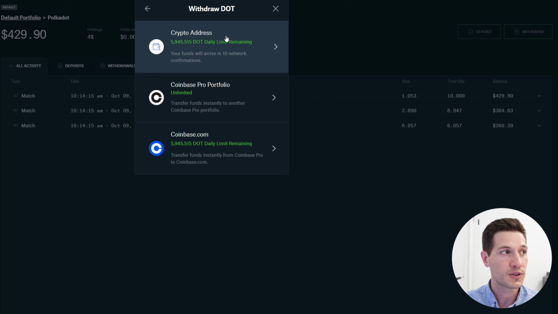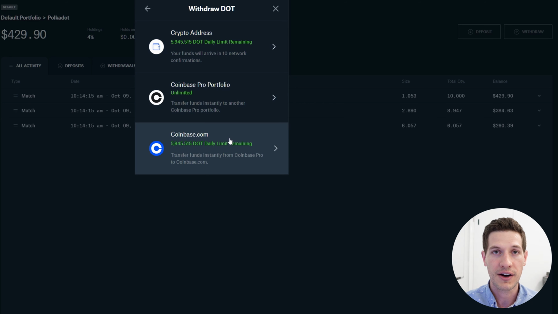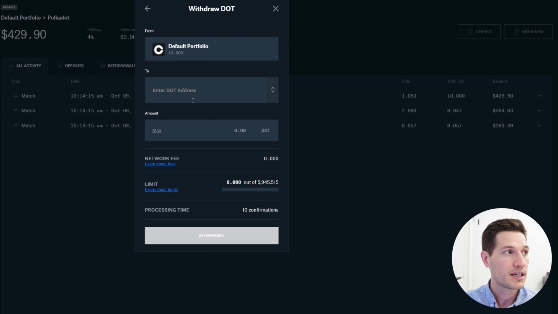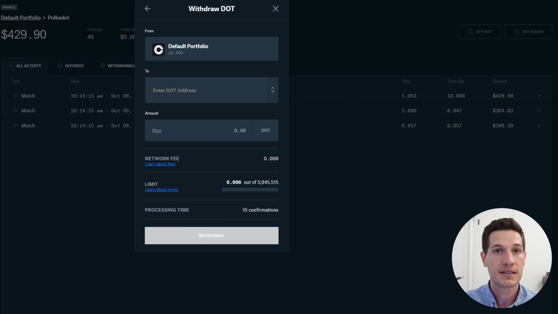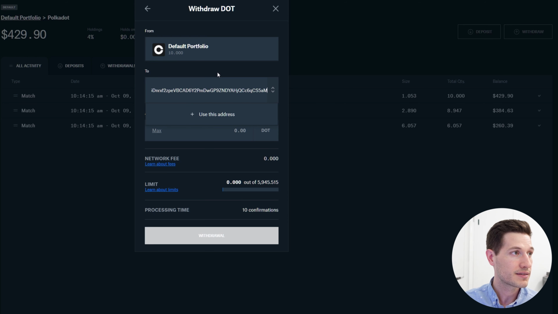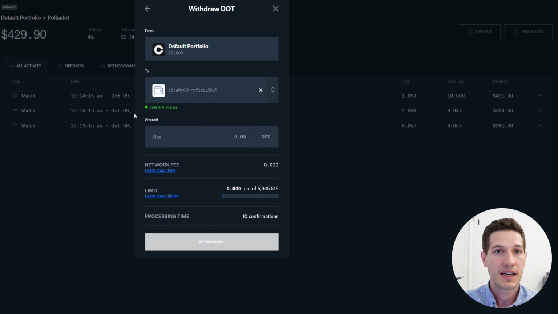We're going to do a crypto address. Since we're not staying within the Coinbase area, we're going to go to a different crypto address. So we need to enter that DOT or Polkadot address. So we're going to go back to Kraken. We're going to copy this address. We're going to paste it, use this address. It validates that it is a valid Polkadot account.